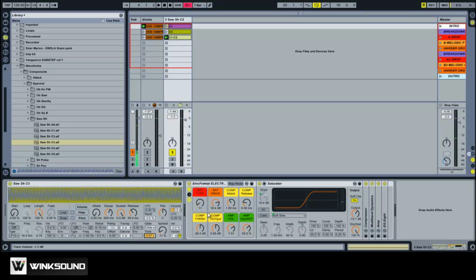Now this rack is a rack I've had for a bit, and I've only mapped a few buttons. Saturation, type, and drive, the compressor's attack, release, threshold, and output, and the amp setting for volume and dry wet. The rest of the parameters you can set to taste.